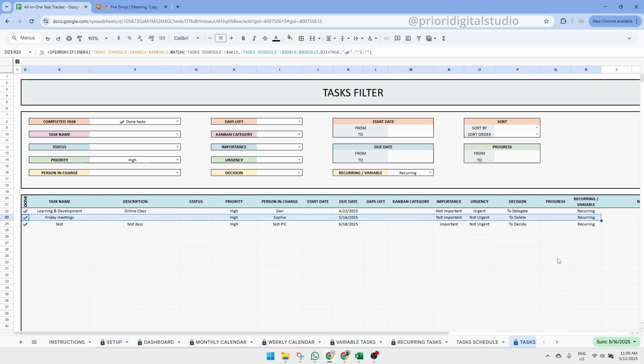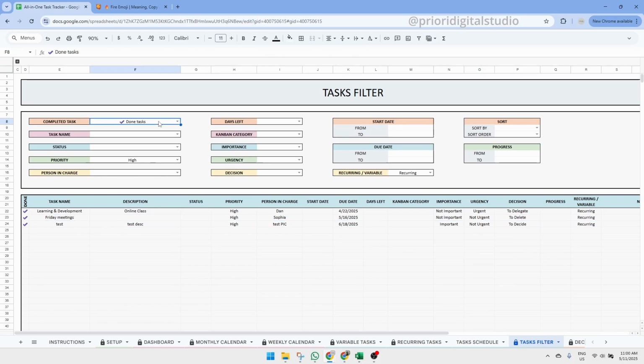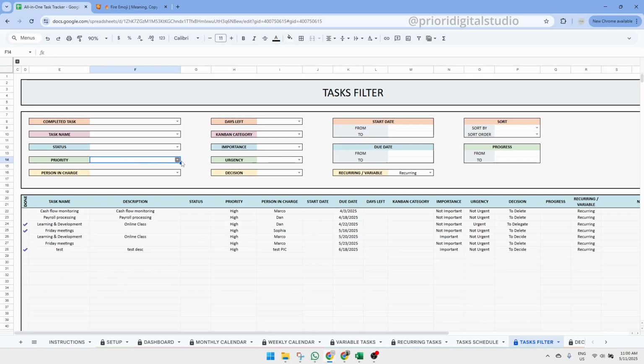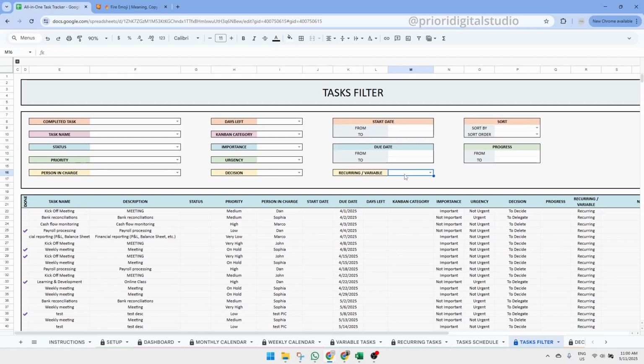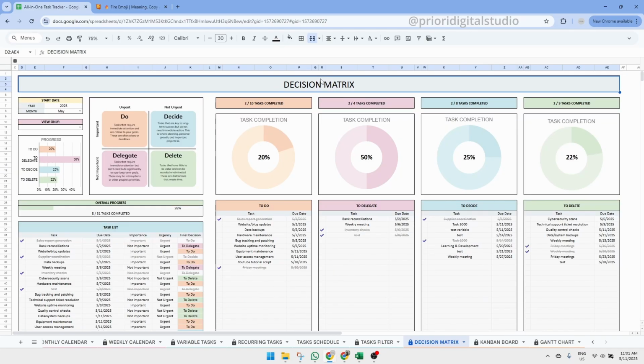Perfect, we found this task. If you want to remove all the filters, simply go back to the filter, select them and click on delete. And as you can see, all the tasks will reappear. If you have a lot of data, this might take 1 or 2 seconds. So now let's have a look at the extra resources section. This section includes 3 powerful tabs designed to support different aspects of your task and project management.